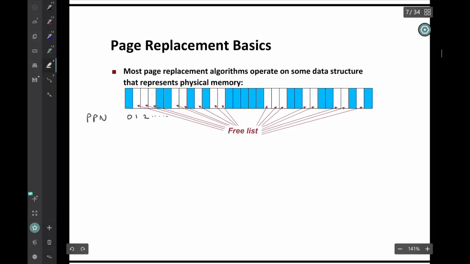So before we move on, we have to find out basically how these page replacement algorithms can work. Well, they will be operating on some data structures that represents the physical memory. So here is what we call an inverted page table.